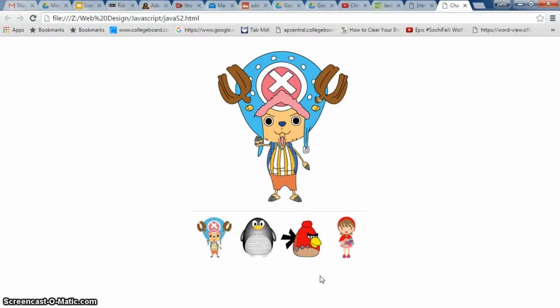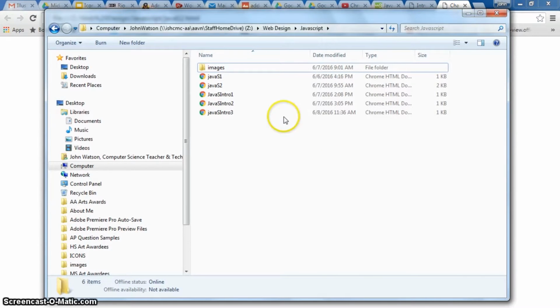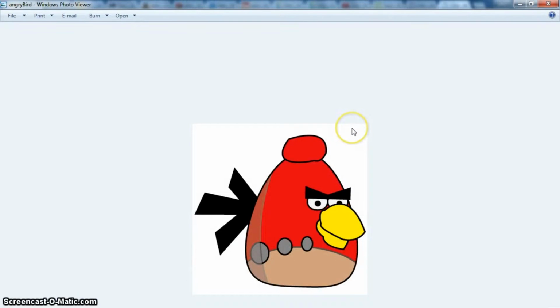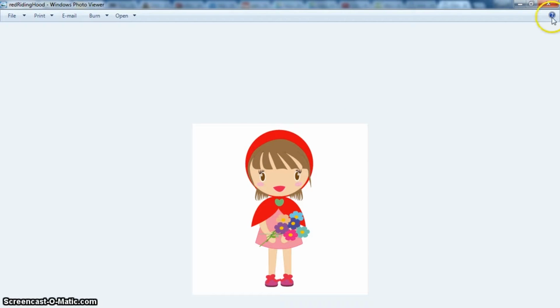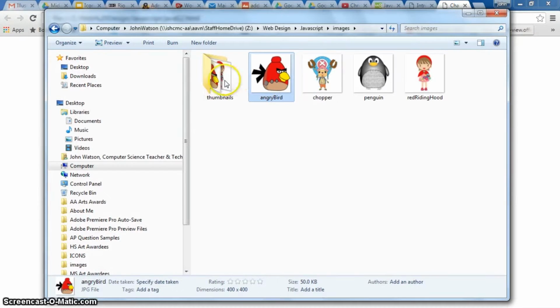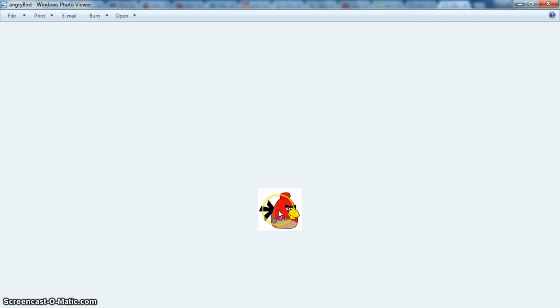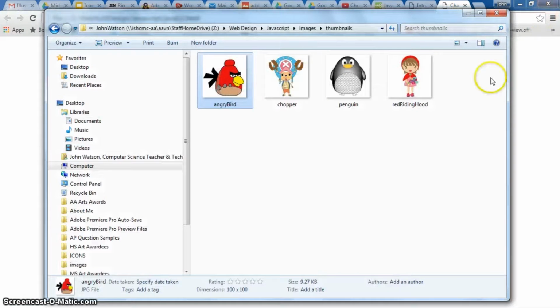Of course, we can't just rely on JavaScript. We need to be prepared. We need to have an idea, something to work on. So here I've got a project folder. I've just called my project folder JavaScript, and I've already been messing around with some different ideas. I've set up an images folder where I've got some pictures of different characters that my students made, and I've also got a thumbnails folder which has exactly the same pictures, but they're much smaller. They're just little thumbnails.